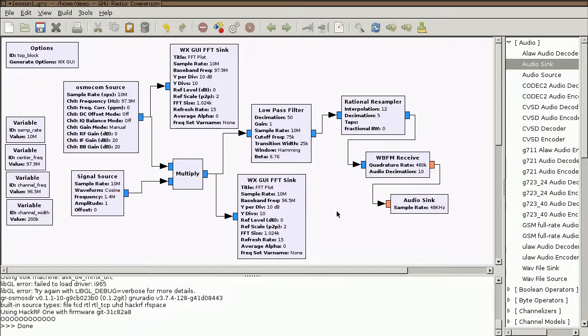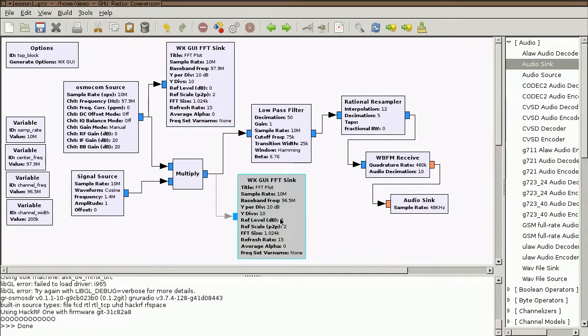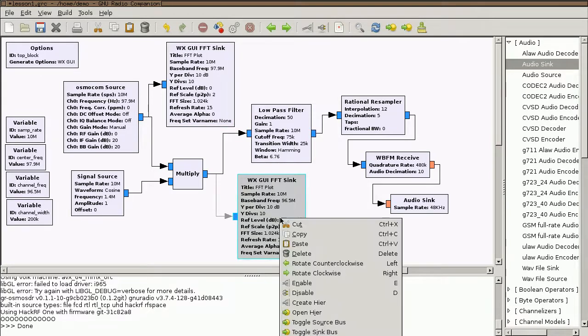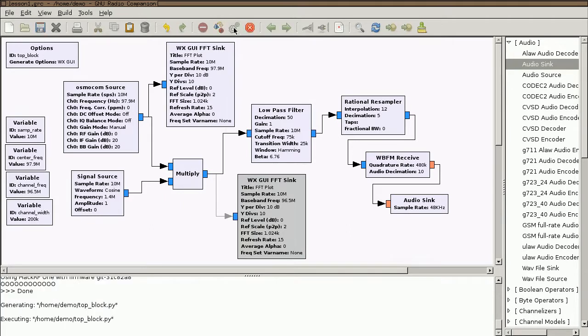Now at this point, this should actually produce audio. And I'm going to disable one of these FFT sinks because I really only need one way to visualize this signal at this point. The way I disabled that was by hitting the D key, but you can do it by right-clicking and selecting enable or disable, or using these buttons up here. So let's listen to radio, see what happens here, see if this works.